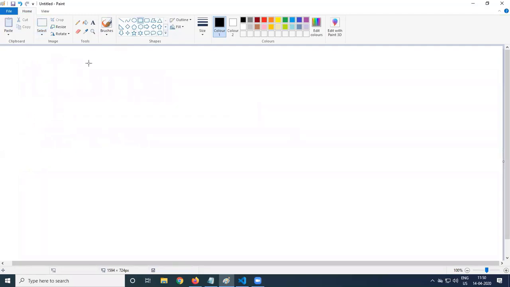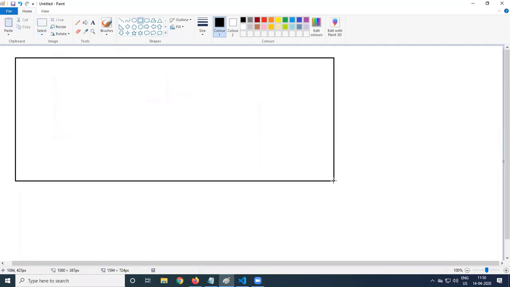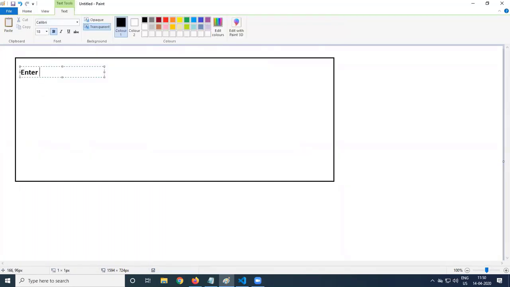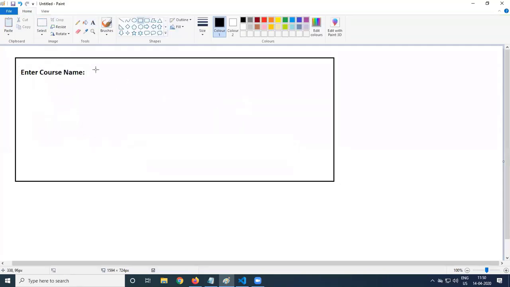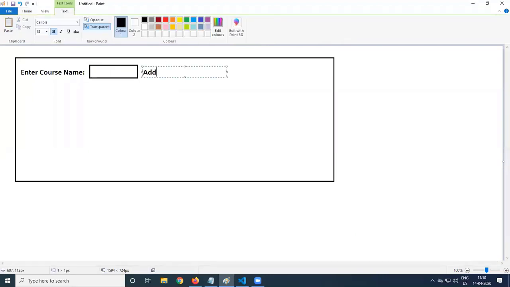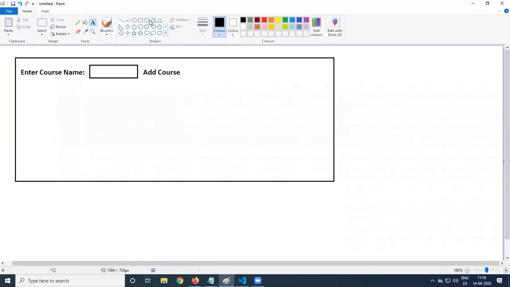So we want to design a page like this. We will add the code's name. So it's a part of DOM only. We'll say enter code's name. And also we got a text box, so the user can enter the value in that place. And we got a button, add codes. So this is what the method is, add codes.